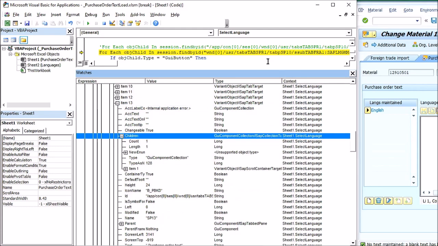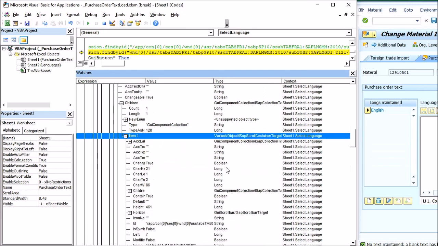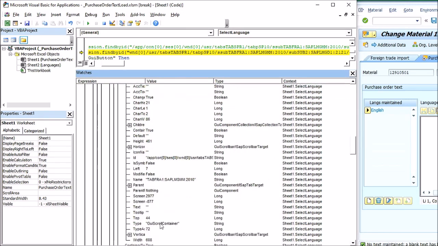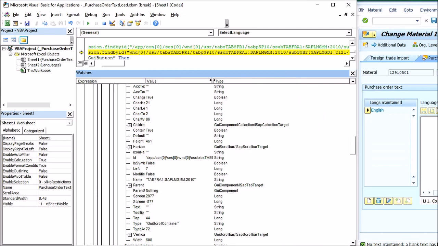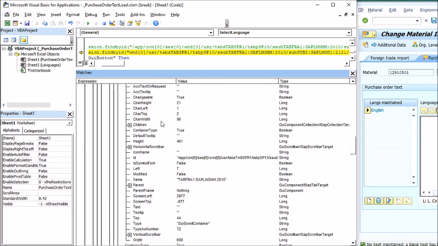So we're going to look here for, looks like another tab. Oh, there it is. SAP scroll bar target. Let's see, this is of type GUI scroll container. All right. And it's called, right, I don't care about that. That's pretty important. Okay.